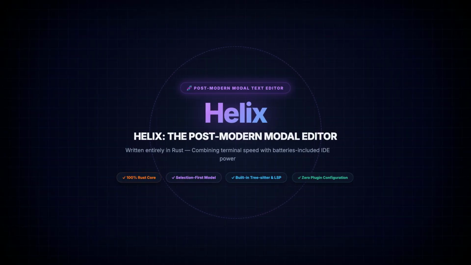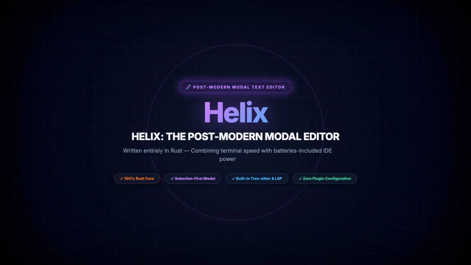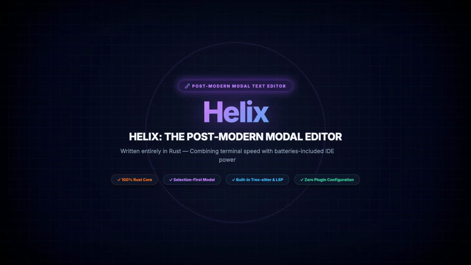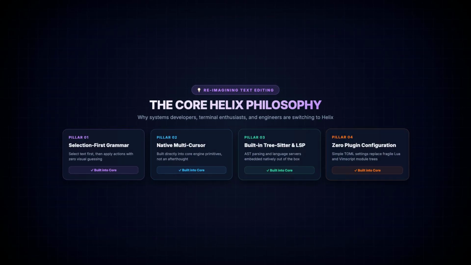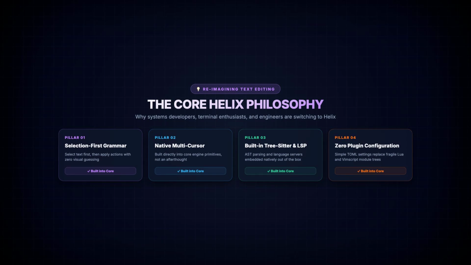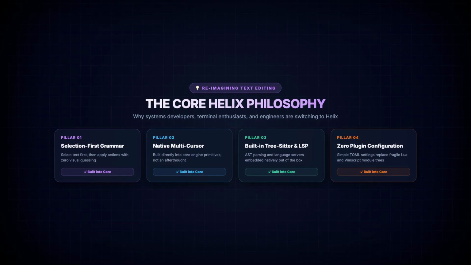Helix steps into this landscape as a modern modal text editor written entirely in Rust, built specifically to combine the raw speed and lightness of a terminal application with the batteries-included convenience of a modern graphical IDE. Dubbed by its creators as a postmodern modal editor, Helix challenges long-held assumptions about how text selection and modal editing should function. To understand why Helix is gaining massive traction among systems developers, terminal enthusiasts, and engineers looking for a lighter setup, you first have to examine its core editing philosophy.